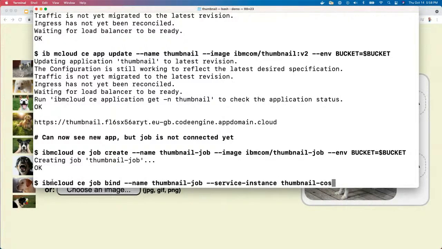Okay. So as with the application that we saw earlier, the job will also need credentials in order to talk to the cloud object storage that we provisioned. So we'll need to issue another bind command to ask Code Engine to auto-inject those credentials for us. So if you go back to the web page, you'll be able to generate thumbnails for the images you upload by pressing the job runner button.